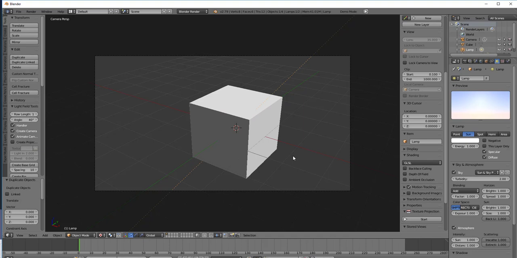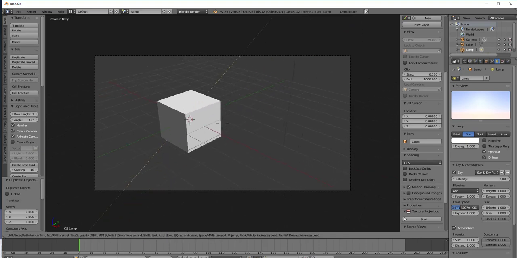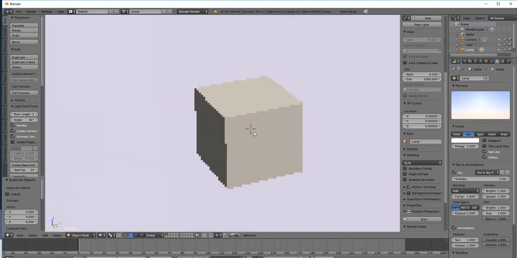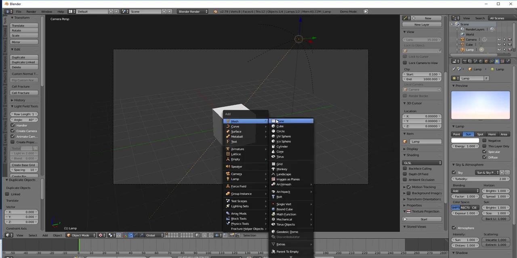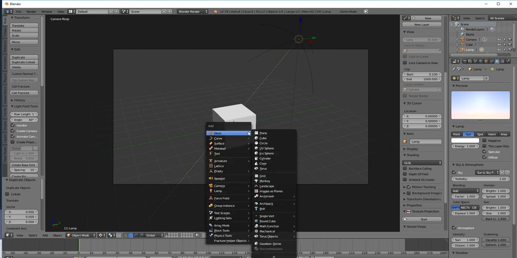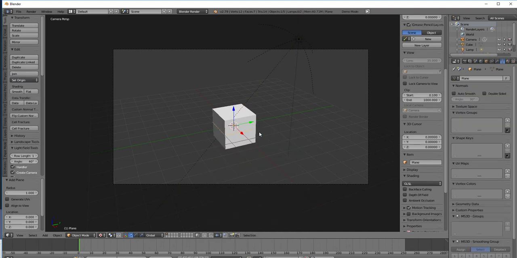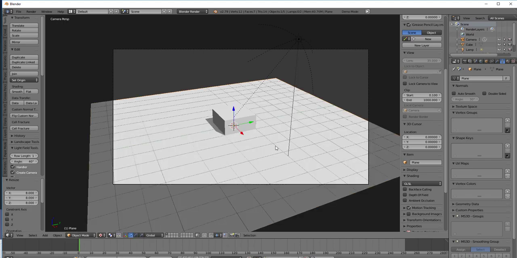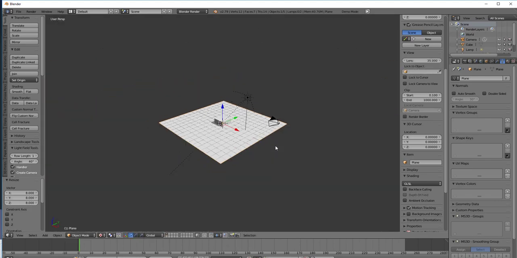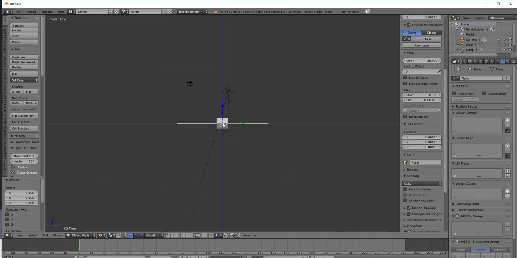So if we enable sky, this is what we get. Let's add a plane, a ground for our cube. If we press Shift A and go to mesh, we can click plane. If we press S, we can scale it up on the Z-axis, the Y-axis, or the X-axis. So press S and then click 8. So now we have our ground.